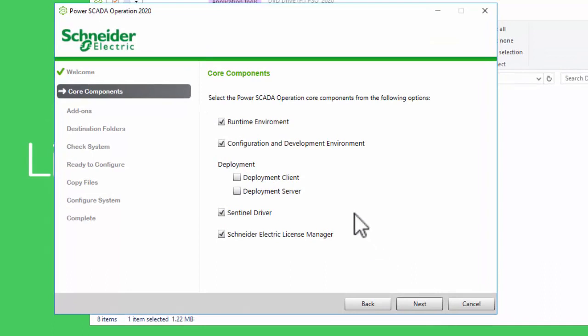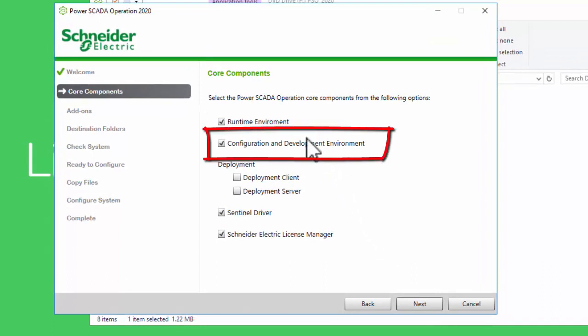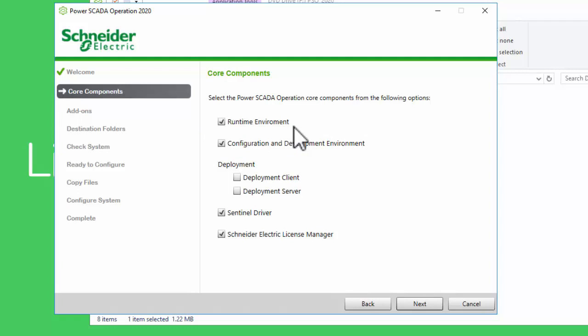First, we'll select the core components to install. The configuration and development environment allows us to develop projects, while the runtime environment runs the projects. There are historical reasons to deselect one or the other, but in our modern server, I'll keep both checked.